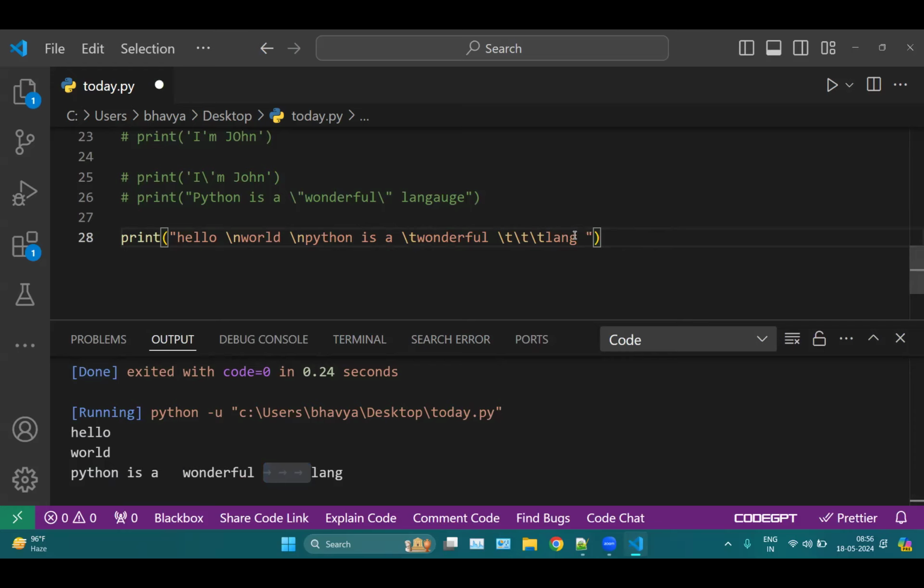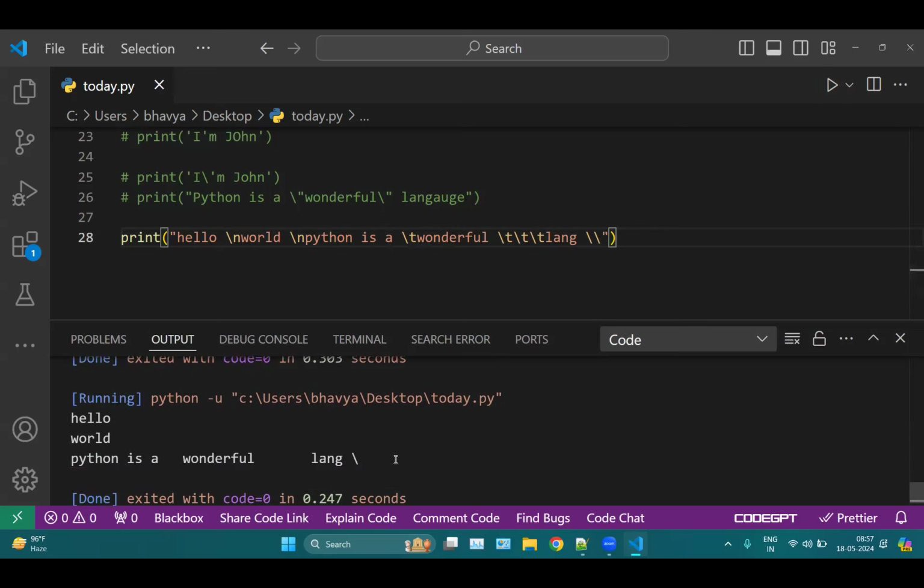And then we have this backslash. A simple backslash is for the single backslash. So this will show you a backslash like this one. Okay, so double backslash means single backslash. So if you ever want to put a single backslash, then you can put a double backslash.